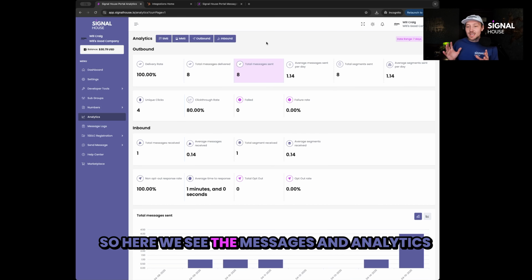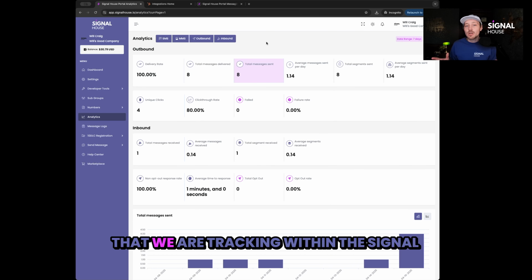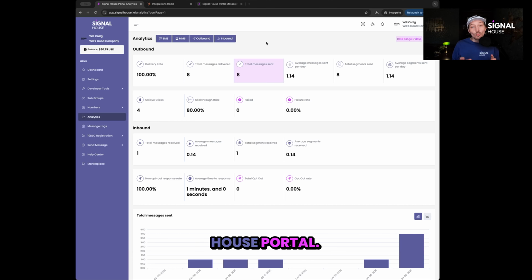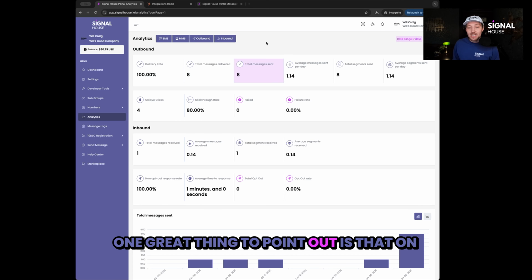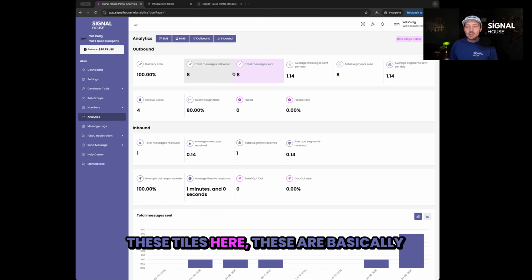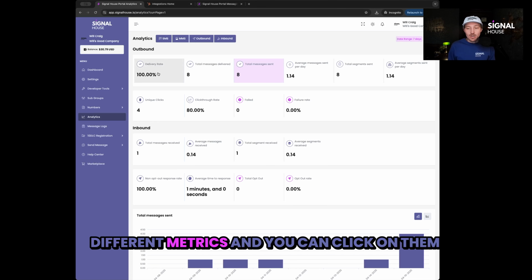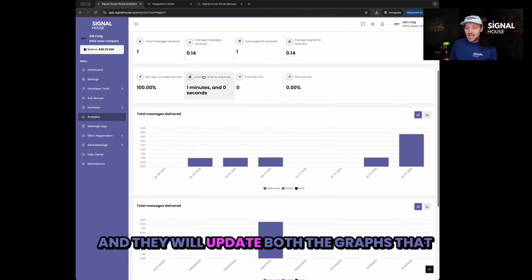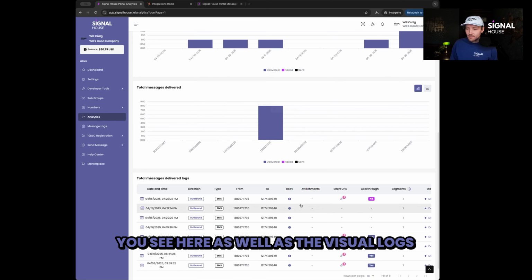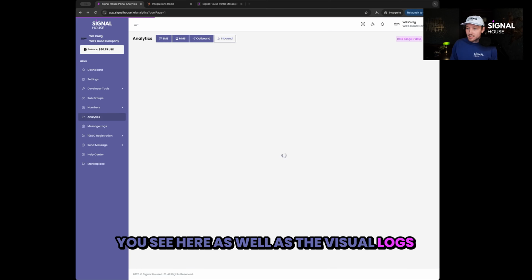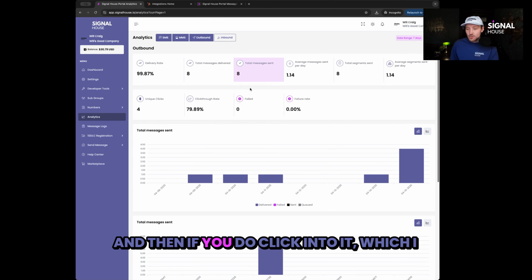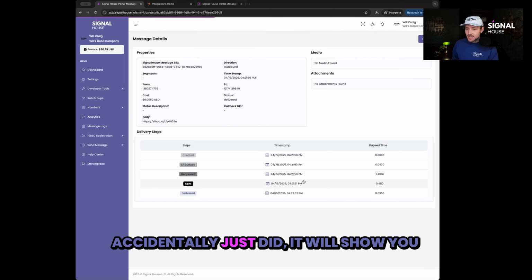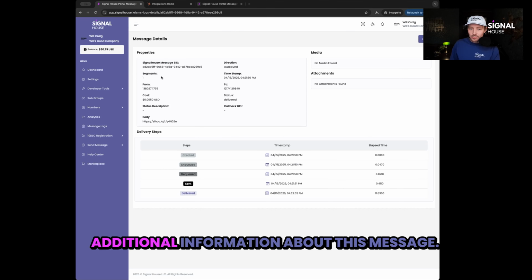So here we see the messages and analytics that we are tracking within the SignalHouse portal. One great thing to point out is that on these tiles here, these are basically different metrics, and you can click on them and they will update both the graphs that you see here as well as the visual logs that are there as well. And then if you do click into it, which I accidentally just did, it will show you additional information about this message.